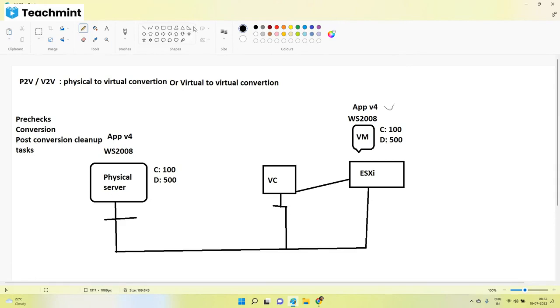Customer request. Let's say the customer is saying, I have a virtual machine here, can you convert it into a virtual machine? You don't need to convert, right? Using this pre-checks process, conversion, post-checks process, we don't need to do it. We can directly clone. That is enough, right?